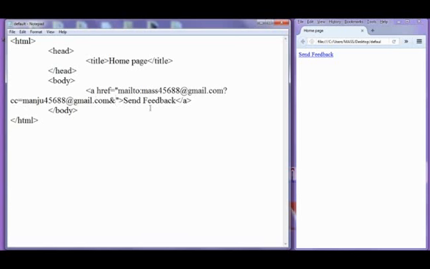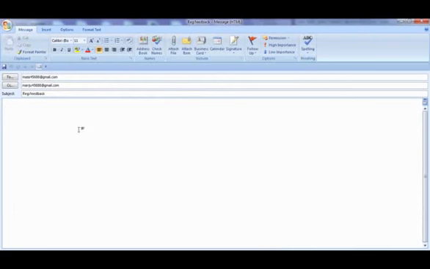Here I am going to say subject is equal to regarding feedback. That's it. If I write subject equal to regarding feedback, check what happens. If I say file, save, go to browser, refresh, and I press send feedback, you can see that the subject is set to regarding feedback. Now all the user has to do is write the message and click on the send button to send the mail to my mail ID.